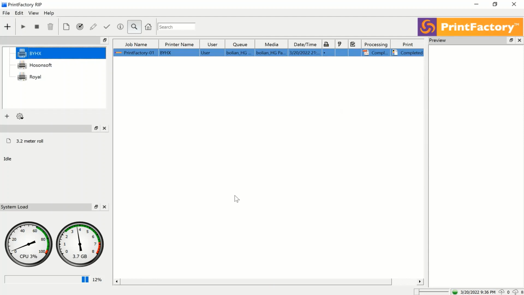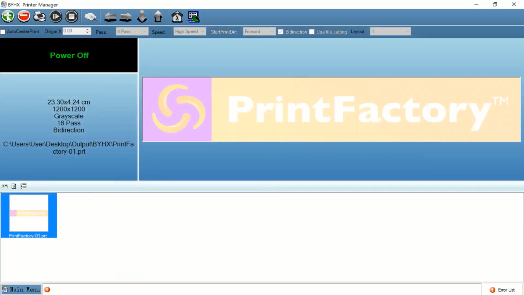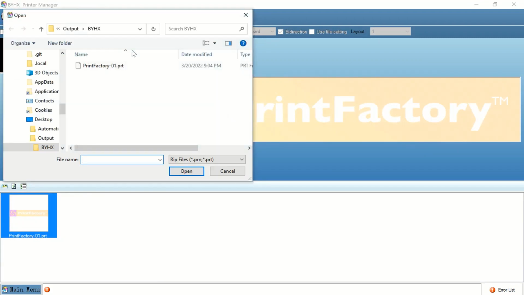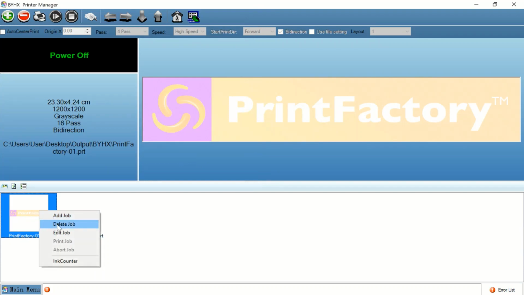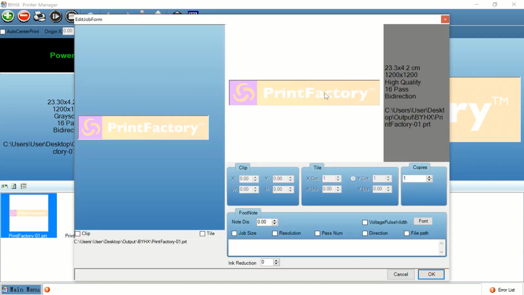Now you will see an example of the BYHX folder output. 1. Set a destination folder for the RIP output. 2. Submit a file. 3. Go to the BYHX DFE. 4. Click the Add Job button on the top left corner. 5. Find the RIP's output folder and select a file. 6. If you right-click the job in the job list, you will be able to delete or add a new job. 7. Double-click the job and click OK to start printing.